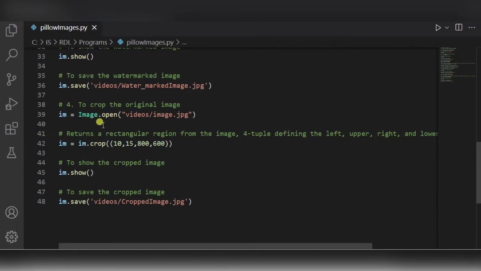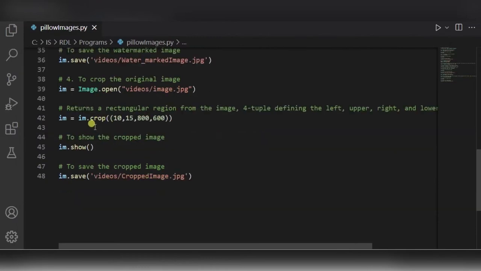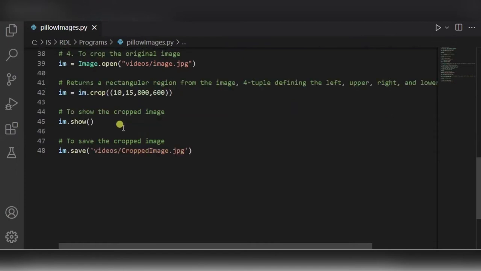Now the fourth task is to crop the original image. For it, again we are opening the original image. After it, we are using this crop function, and it has a total of four values, as you can see over here. The first one denotes the left, the second one is upper, the third one is right, and the fourth one is the lower. Now to show it, we are using the show function, and at last, again to save the cropped image, we are using the save function.